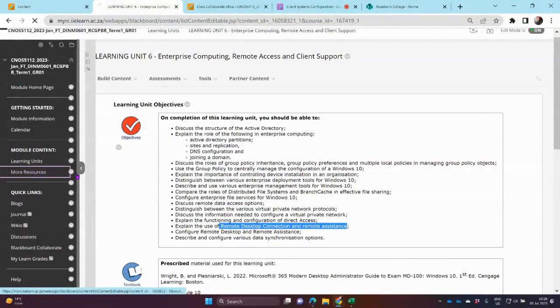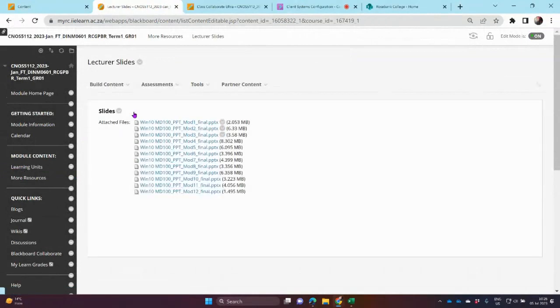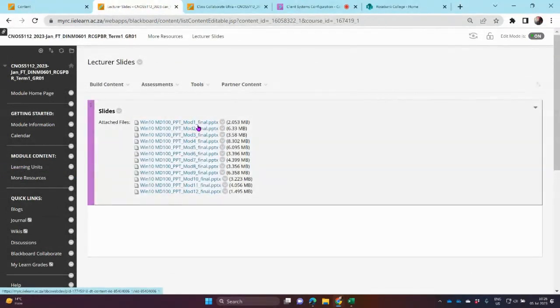Then I would also go to more resources. You've got lecture slides for all of the modules from 1 to 12. So I would have gone through all of these, just skimmed through it and read through it, and then make sure I understand what is covered within each of the different slides. Then let's see, for example, module 10 and 11.